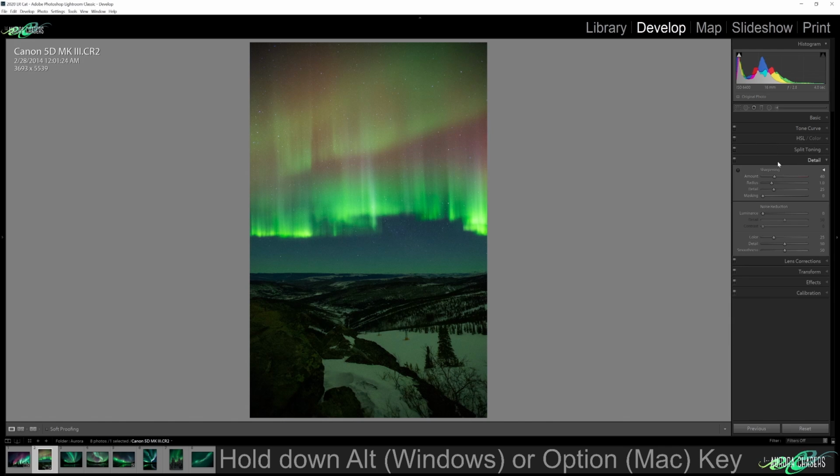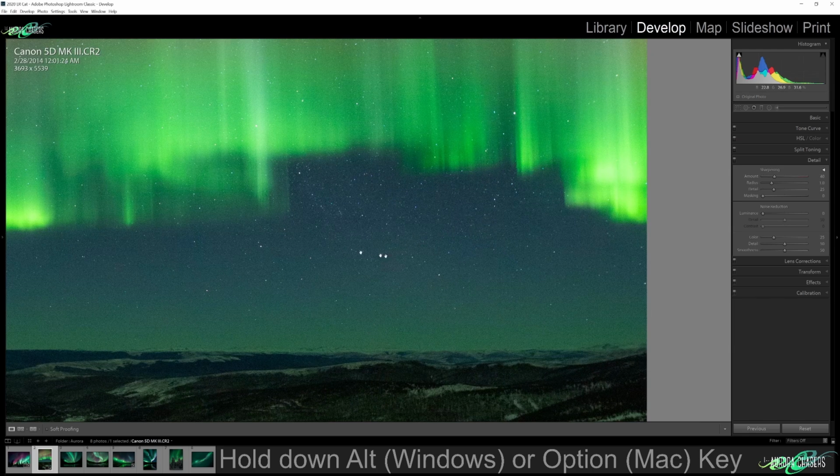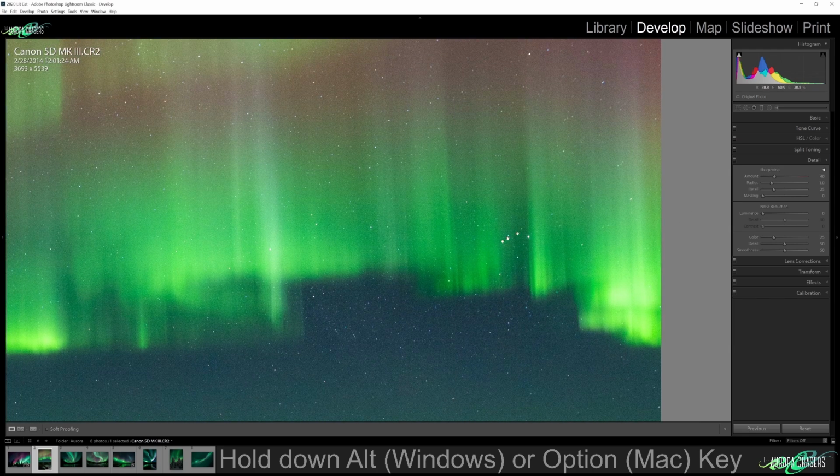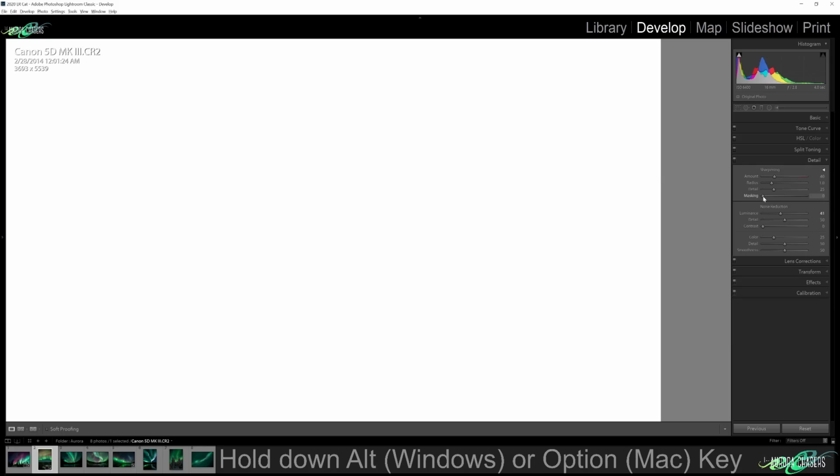Then we're going to go into our detail slider. I was noticing the most noise was kind of right down in this section. So we want to, again, hold the Option key or Alt key, and we're going to bring that noise reduction. This one's going to take a little bit more than the last image did. Starting to look pretty good there. And we're not losing too much detail. Got a nice sharp image to begin with.